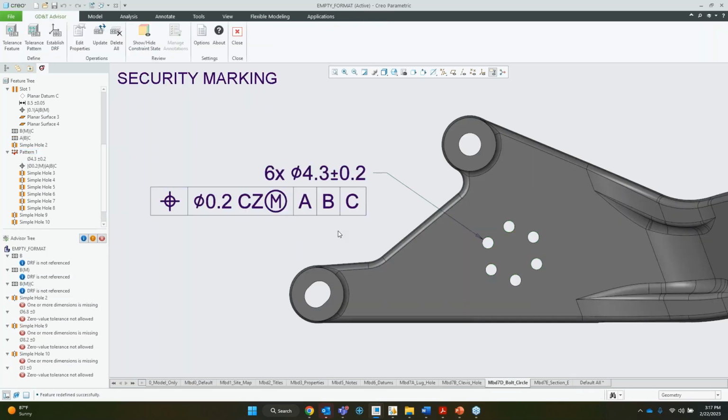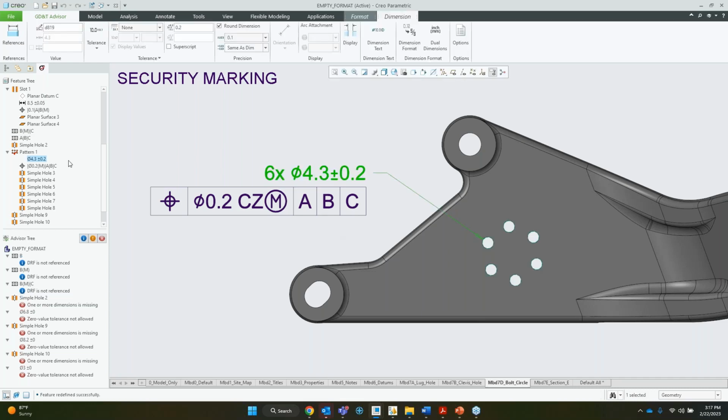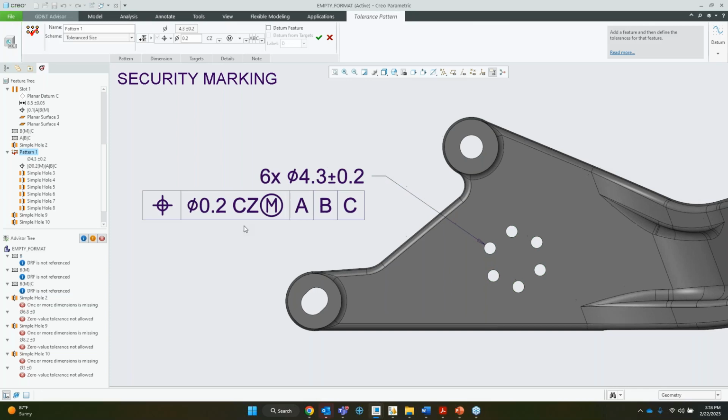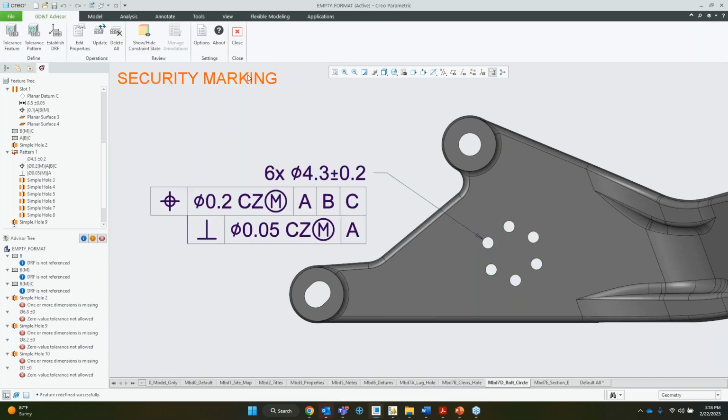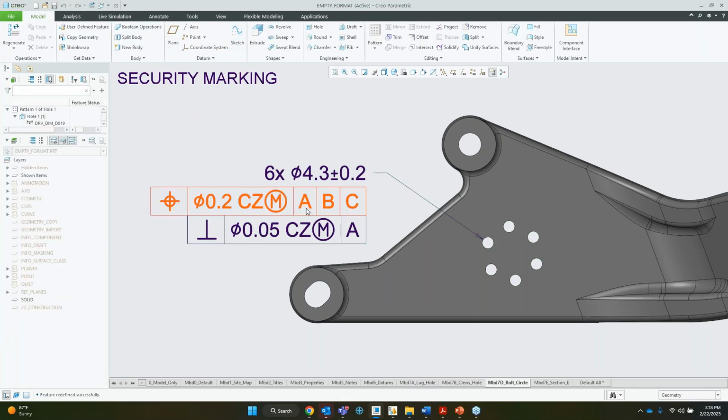So I have this here. Now you might come back and say, okay, I need this to be more specific. I need this to be even more precise. I need to add another one. So what I'll do here is add another one, which is perpendicularity, and I'll give it a value of 0.05, again with a common zone reference, which has a minimum material condition here, and which is just referencing A.